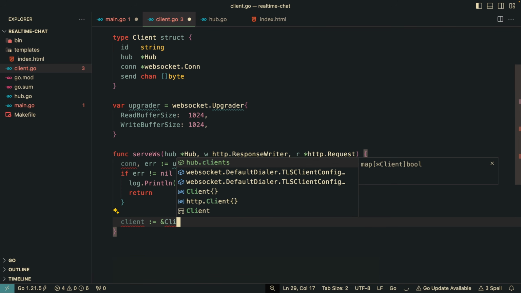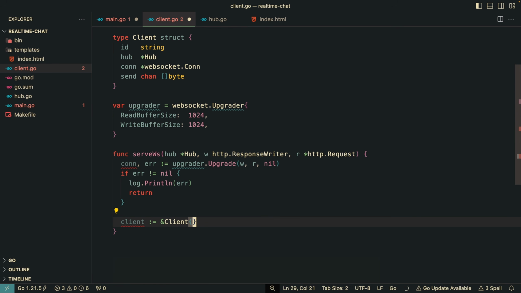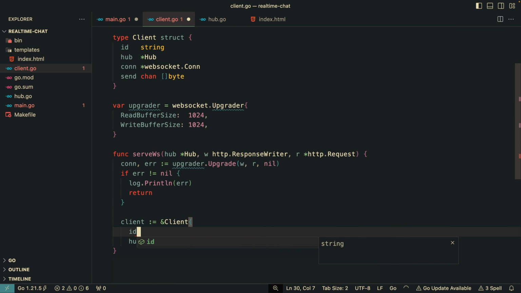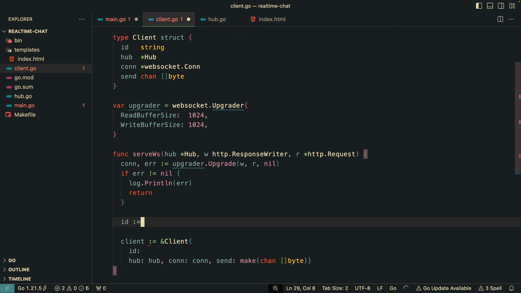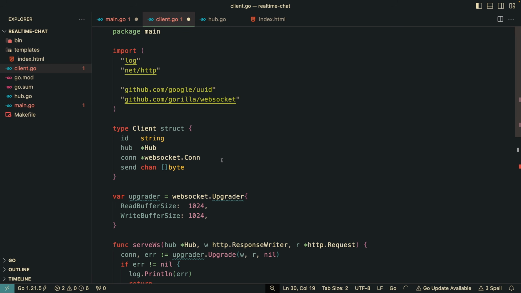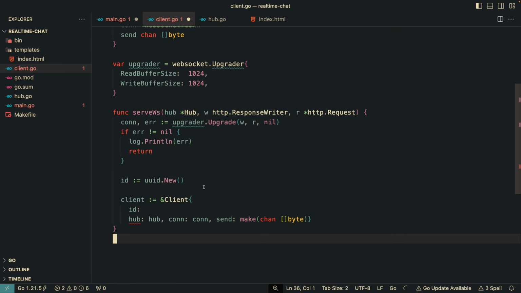For the client, we need the hub reference that we have from the parameter here. We also need a connection that we already just created. We need a send channel that we can create here on the fly, make a channel of bytes, and finally we need an ID. So the ID I'm going to be creating here. How can we create this? I think I'm going to be using a simple uuid.New. So I'm going to be importing google/uuid, and then you just have here ID as well.